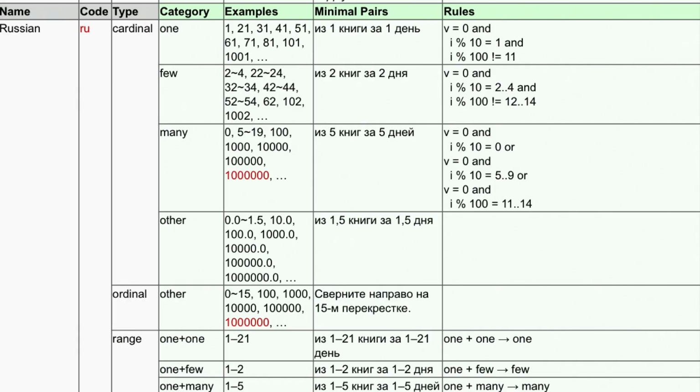But check out Russian. This is the CLDR language pluralization table. This is the entry for Russian. You can see here we've got cardinality rules for one, few, many, and other. Conversely, for English, we would just have one and other. Now look at the rule for one. It's not just 1, it's 21, 31, 41, etc.